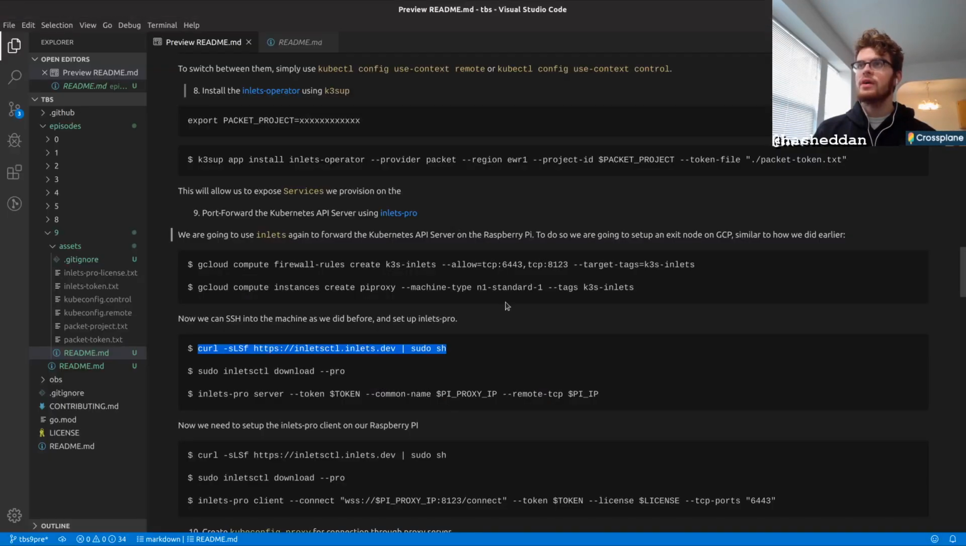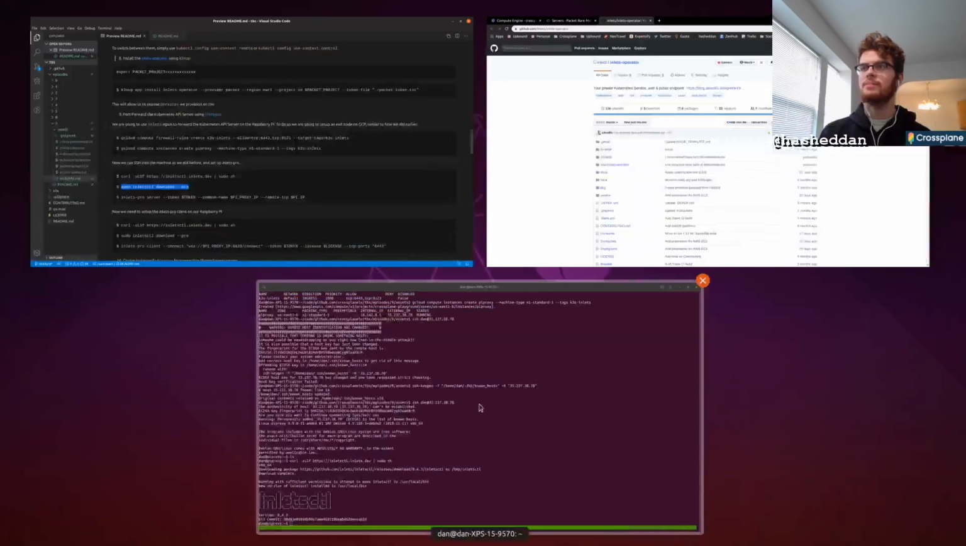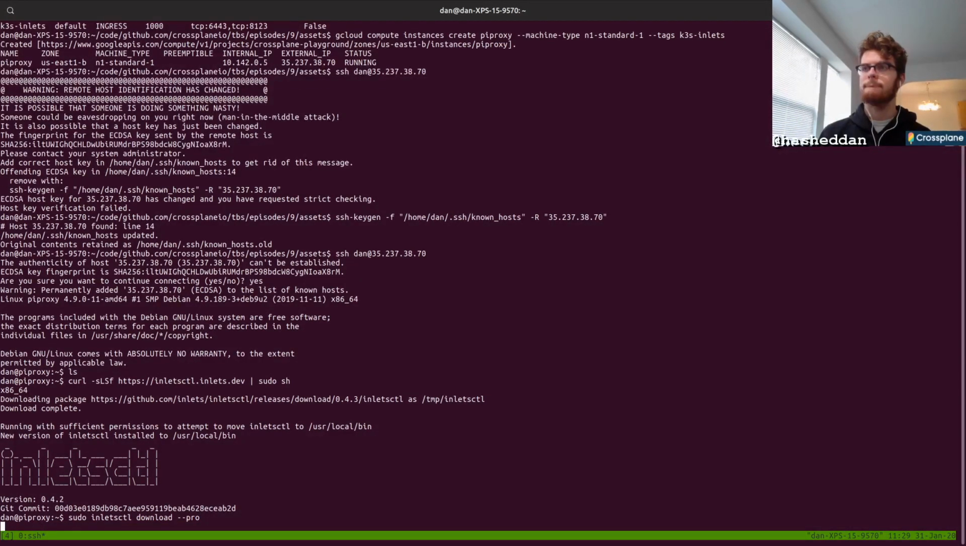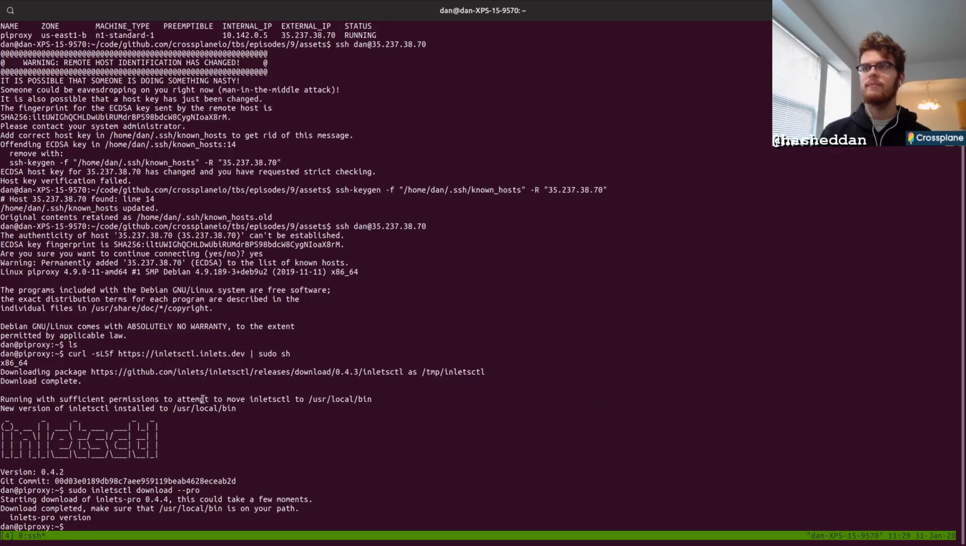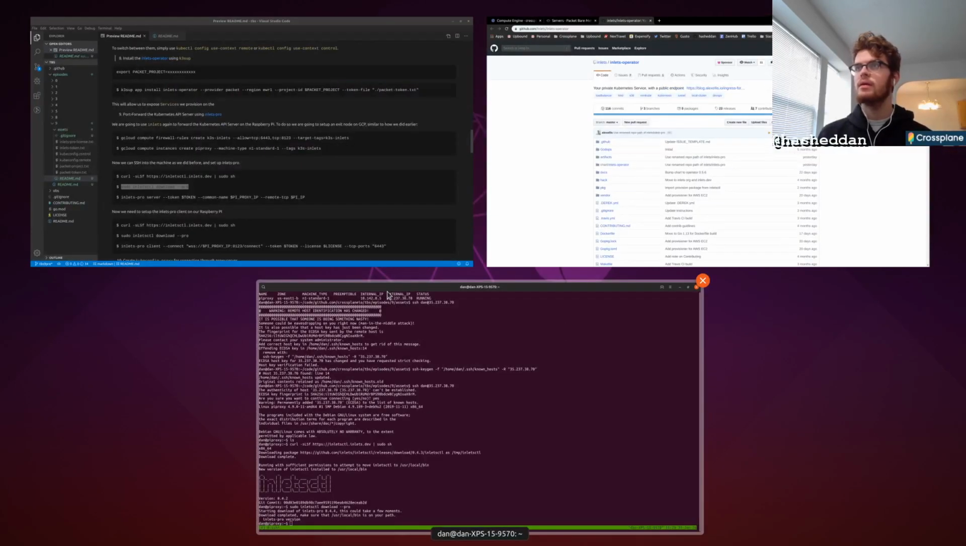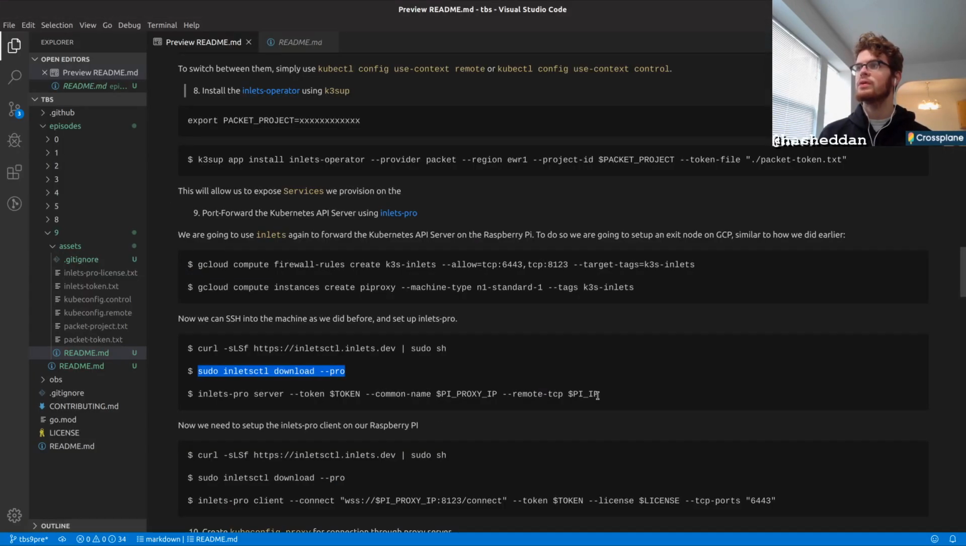And now we are going to go ahead and set this up. So first we need to download Inlets Pro here. And lastly, we will get this running here. What we want to do is run this server and automatically create a TLS cert for us. And then we want to put in the Pi IP so it knows what to forward to.